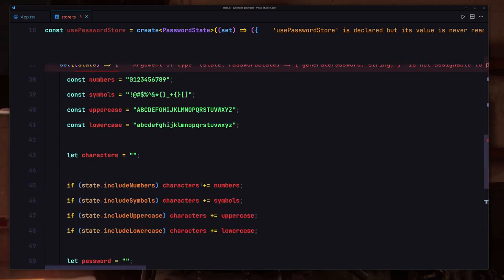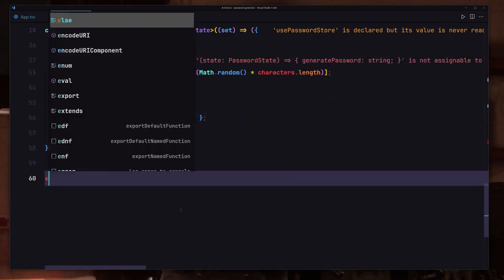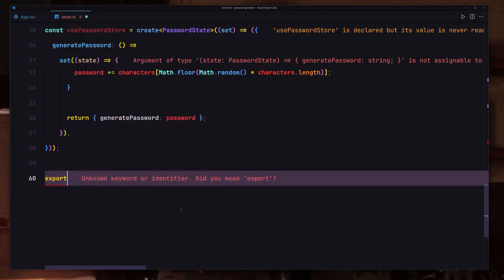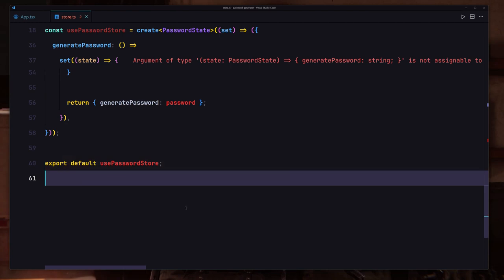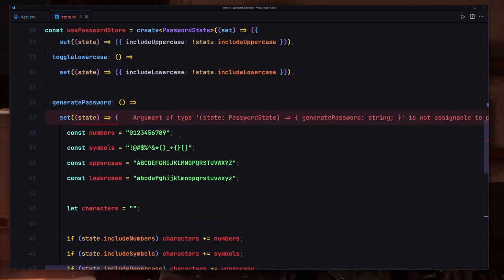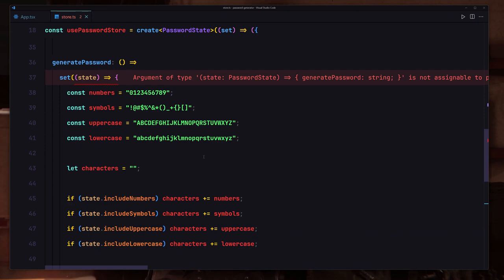So that was a lot of explanation. Now finally we also have to export our function, like export default. Let's just write export default and use password store like so, and that's totally done. But I don't know why we are getting this error, and it took me a lot of time but finally I figured out why we are getting this error.